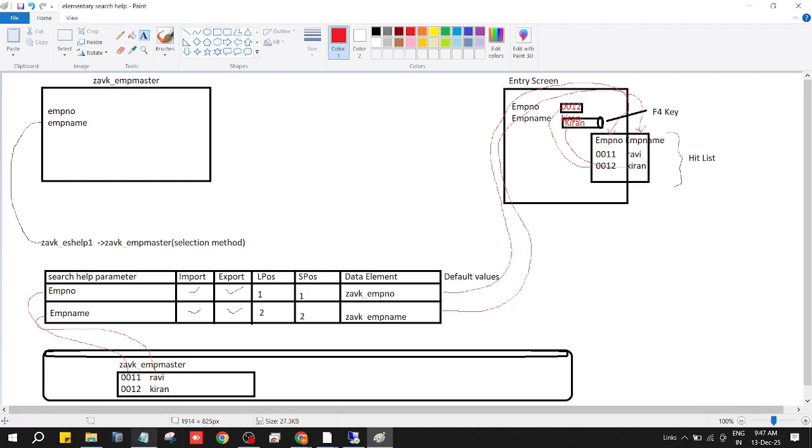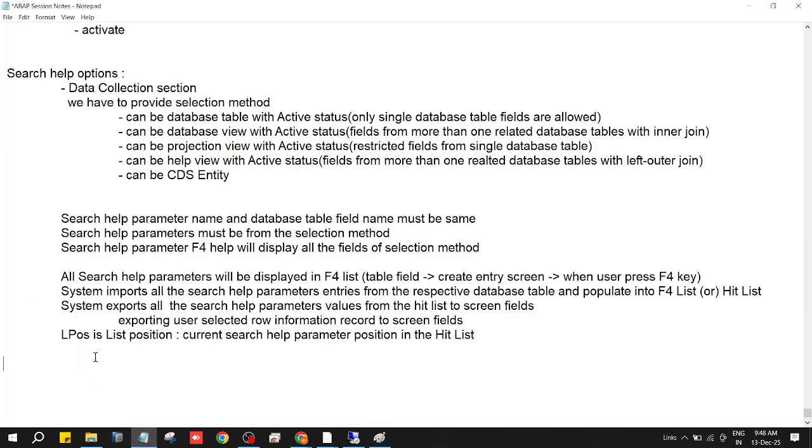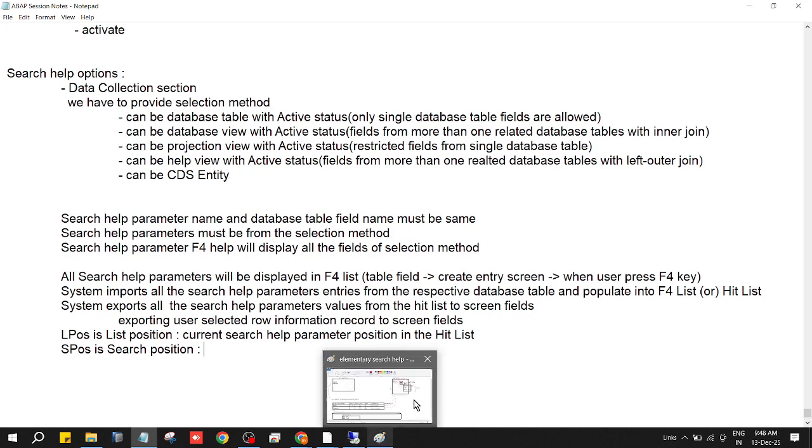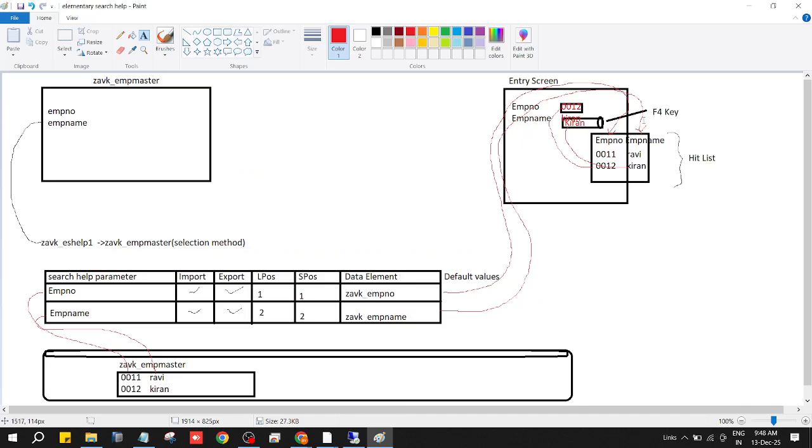Then go to the S position. S position is nothing but search position. Capital S, capital P, S is a search position. So search position is nothing but, suppose when we press F4, what will happen is there is an implicit selection method. Through this selection method, the employee number and name values will be fetched and displayed.